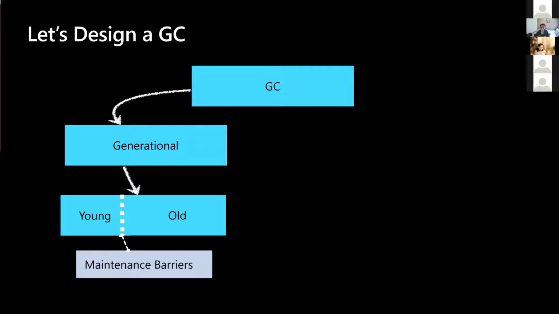So basically, there are these maintenance barriers. As you're moving objects, you want to keep track of what has changed. So mostly you have these maintenance barriers, and that's an overhead. That's why I've shown it here in gray, sorry.